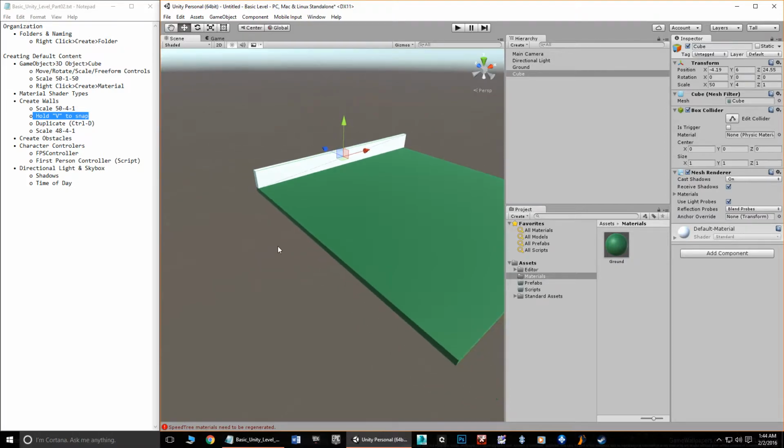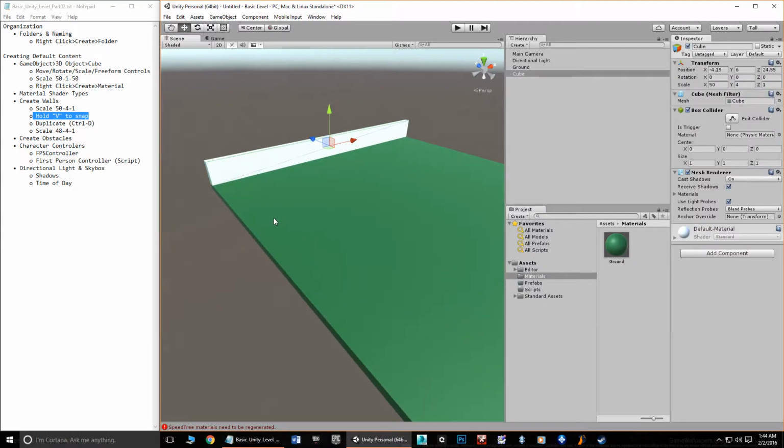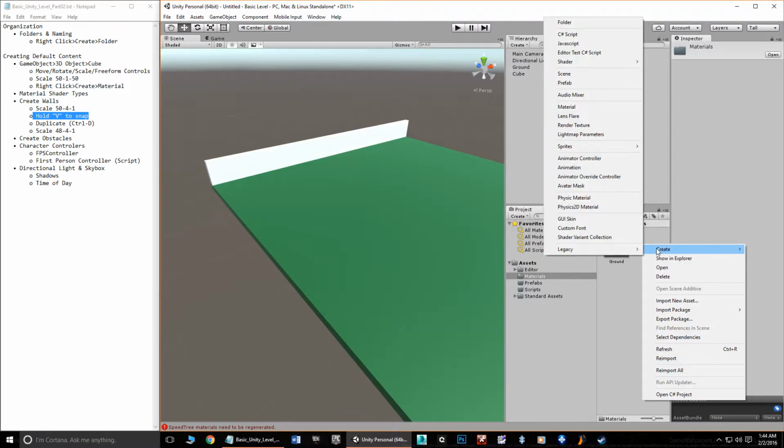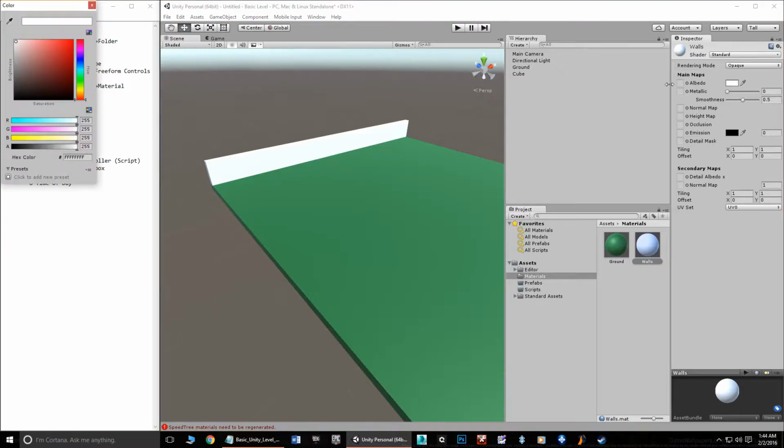Now, before we do the next step, which is going to be to duplicate an object, we do want to make sure the object is what we want. Now, if we just leave it this way, it's just going to be a white object, no texture. Maybe we can add some color to these walls too. So we can right-click, create, and create material. And in this one, we can just call it walls. And in the walls, we can choose the color that we want.